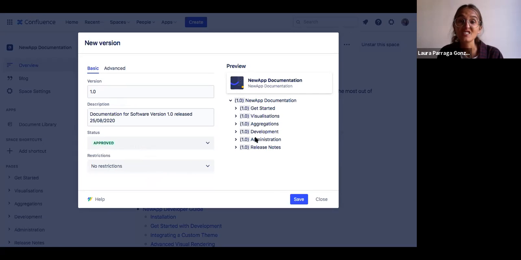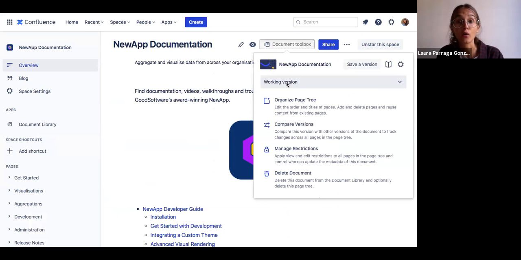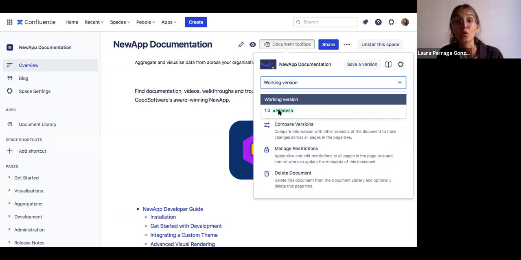As we can see here, this is the page tree that gets generated now. So we click Save and see the notification here. The version was created, called 1.0. If we want to be extra sure, we can go back to the document toolbox here, click on working version, our version switcher here, and see that 1.0 is added. So we know now we have saved the snapshot, and we can now prepare the changes for the 2.0 release on the working version right here.